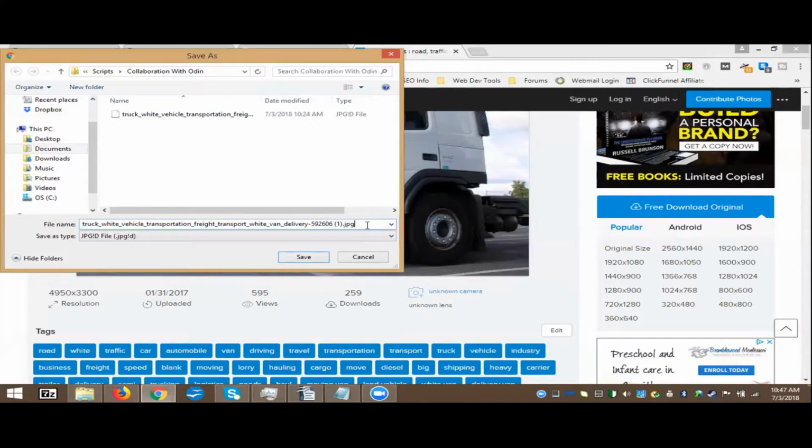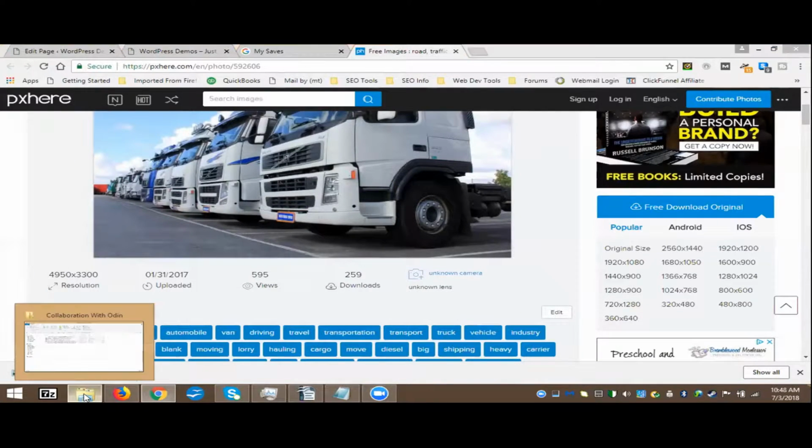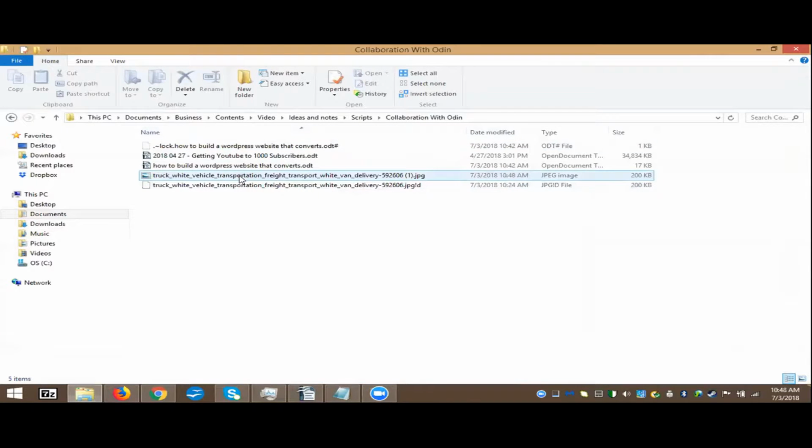Okay, so that's what happens. That's some weird stuff at the end. All right, so what we're going to do is change it to a .jpg file. So we have the proper JPEG of it. And there we go. Right, so we have our image here.